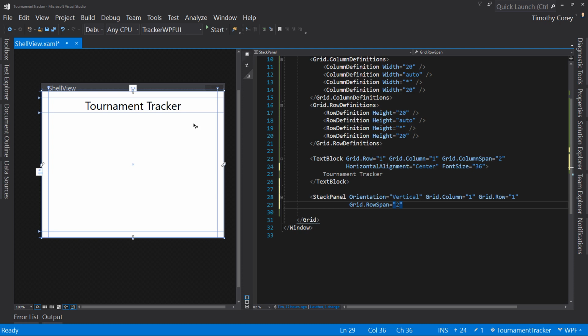I'm not going to stress out over it. I'm going to create one way. If it doesn't work, I can always just change this grid.column to 2 and take the column span away. So it's not a big deal to change. So let's start this way. So I've got a vertical stack panel starting in column 1, row 1, and going down our rows.